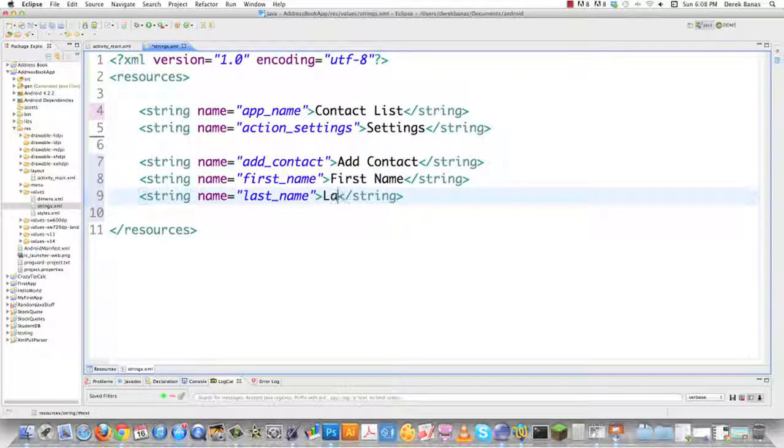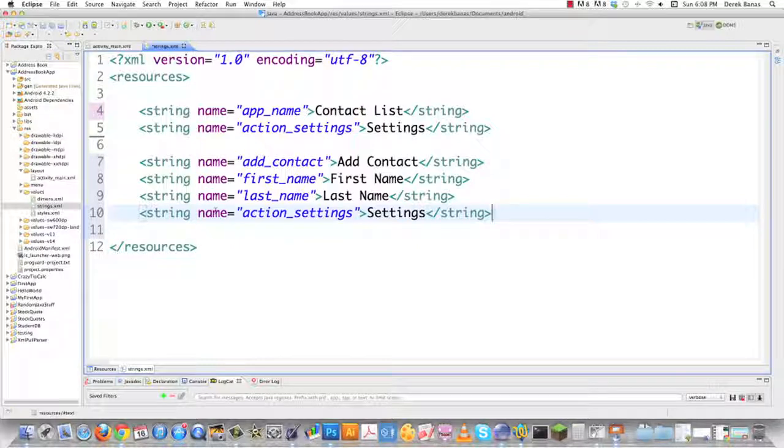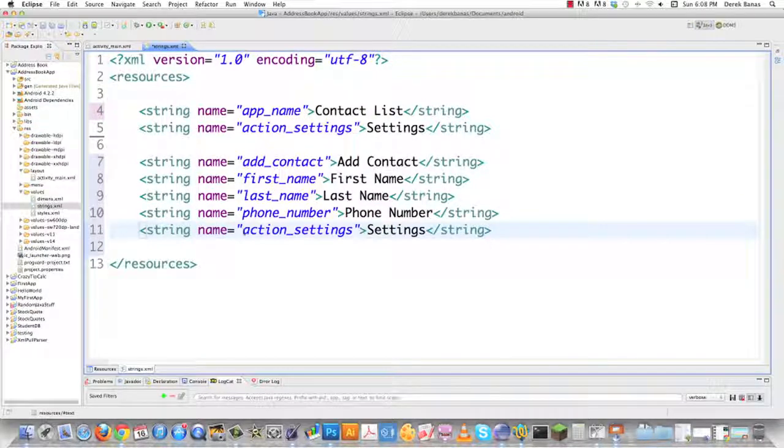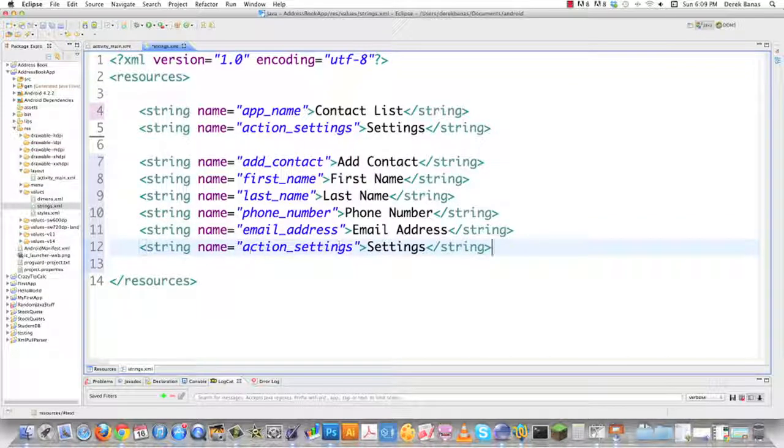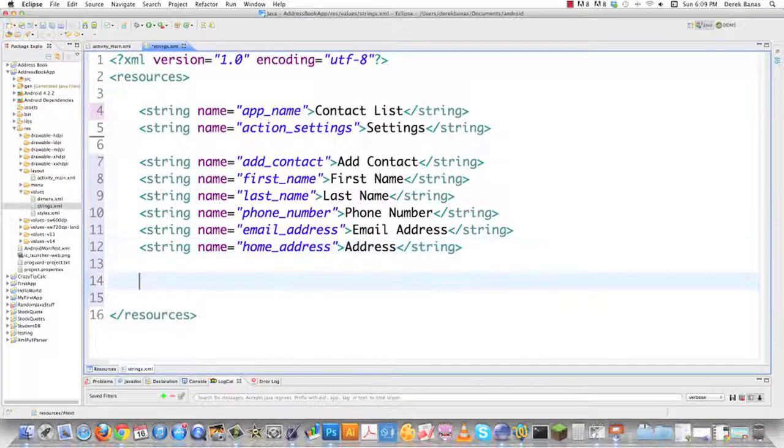Last name, and again, these are going to be used on the interface here in a second. I'm also going to need phone number. Come in here and type phone number. Also going to need email address and home address. And all of this information is going to be stored inside of the database. And for this, I'm just going to put address, just plain and simple. Okay, some other things I'm going to need. Well, if I want to be able to list my contacts out on the screen, I'm going to need a title for that.